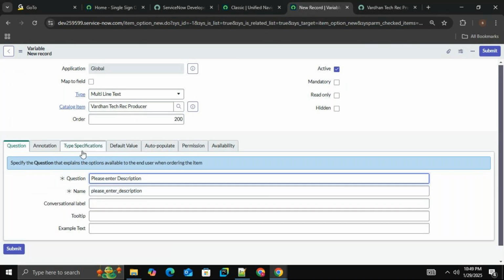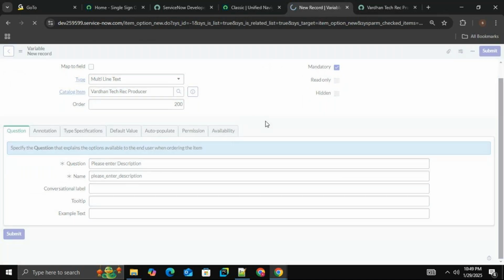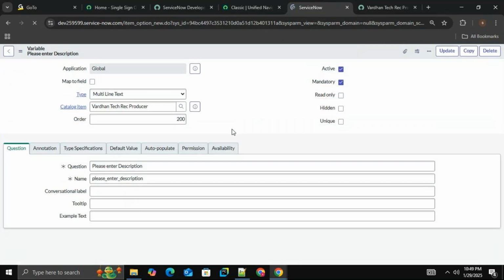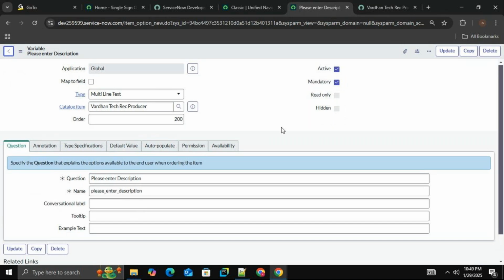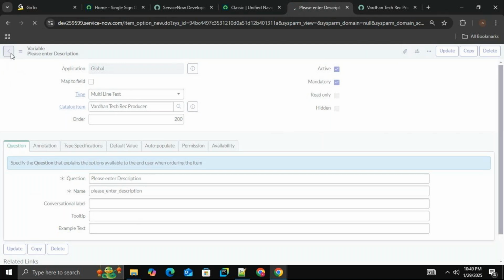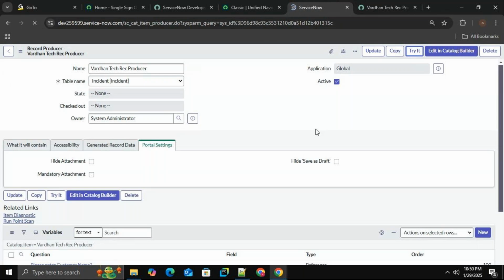You got it. And multi-line text, and we have created. And let me save this. It is also mandatory, make it mandatory, and save this. Go back once, go back once, and try this button, let me see.